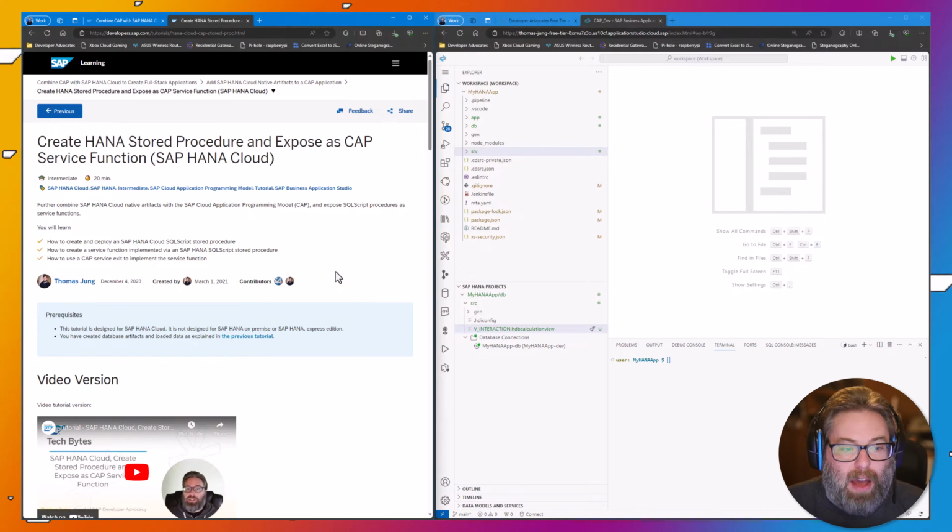Now, you're going to learn how to create and deploy an SAP HANA Cloud SQL script stored procedure, how to create a service function, which is then implemented via an SAP HANA SQL script stored procedure, and how to use a CAP service exit to implement that service function and tie this all together. The major prerequisite for this tutorial is that you have completed the previous tutorials, in particular the ones where we deployed the initial database artifacts and loaded data into them.